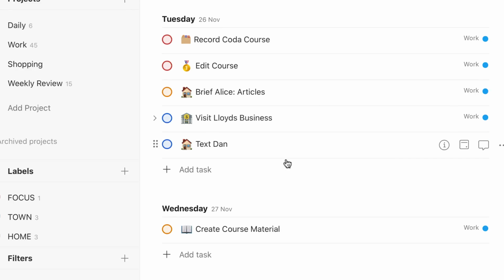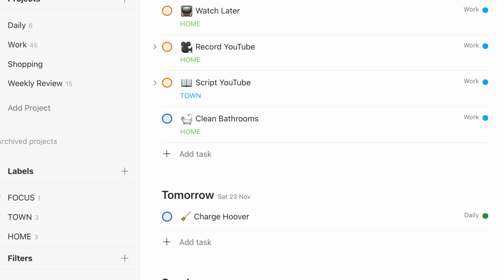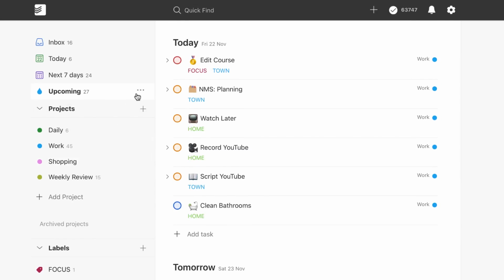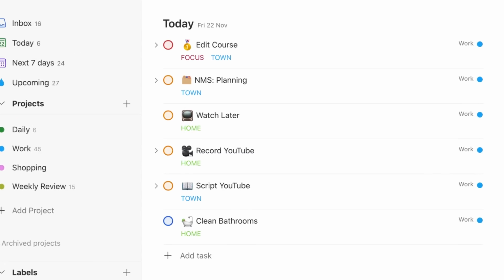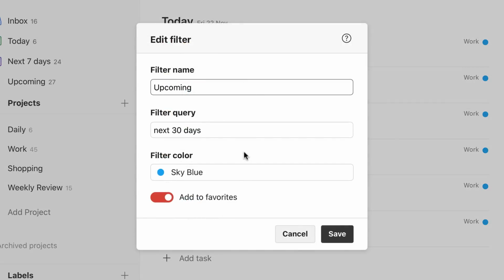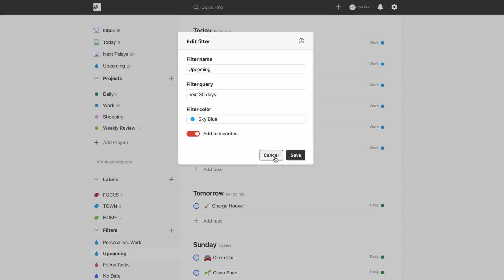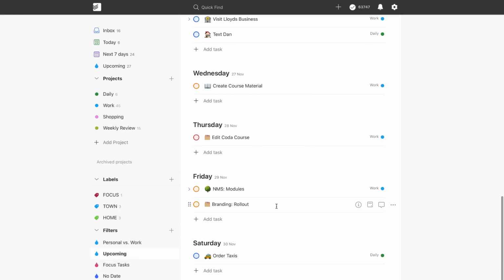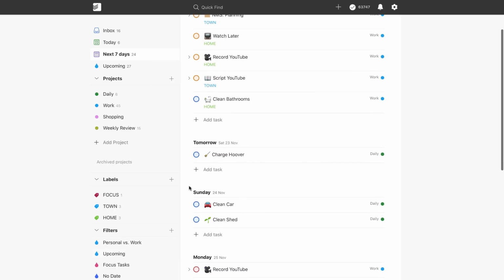So, I'm trying to keep these very simple. You see, this is the entirety of next week. If I go to upcoming, which if you haven't seen yet is just a very simple filter to see the next 30 days of tasks that are planned, this helps me to see really far in advance and gives me a better idea of what I'm actually looking at in the future. But I mainly use the next 7 days to view stuff.